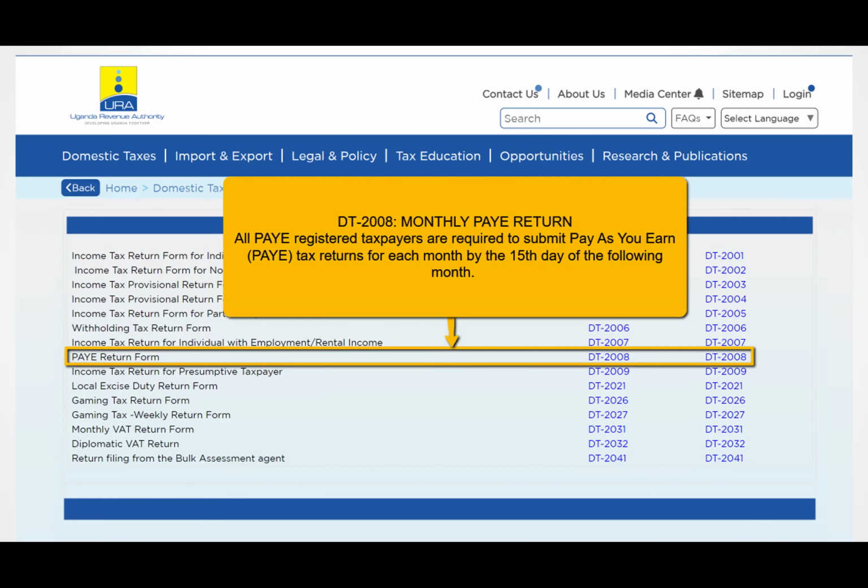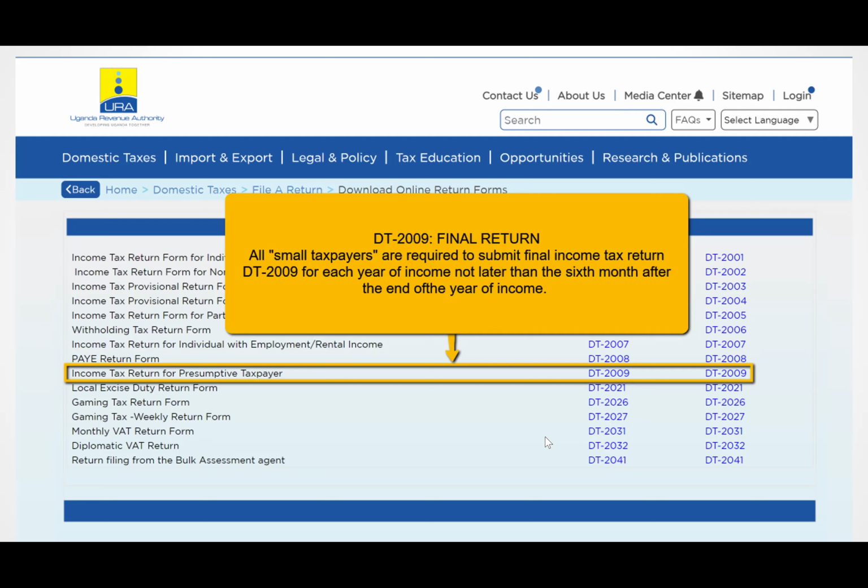Pay return. DT 2008. This is a monthly return. All PAYE registered taxpayers are required to submit. You're going to get a lot of money from this one here. You're going to make sure you get clients for this one. You can work as many. There are so many companies in Uganda. Go and work for them. You remember what I told you, you can be an employee who only appears for such transactions. You don't need to be there every day. You can just be an employee, and you only appear to file the PAYE. You make the payments, do the filing, and then you go. They pay your money.